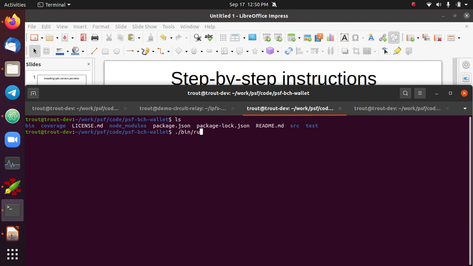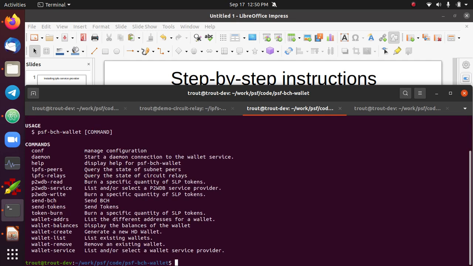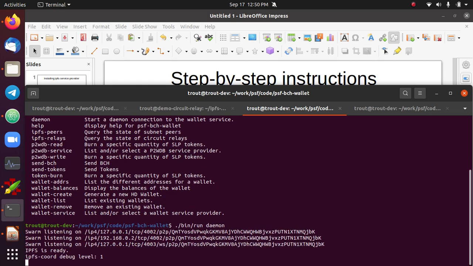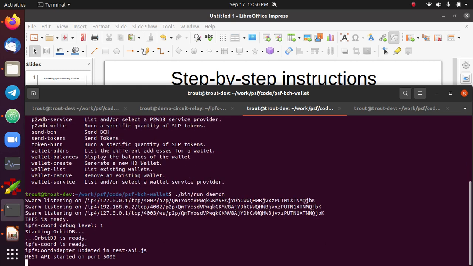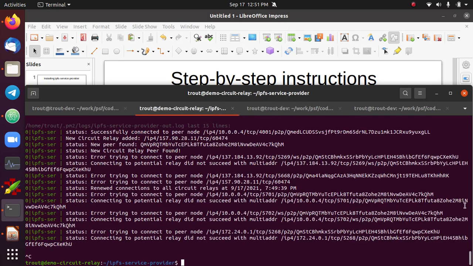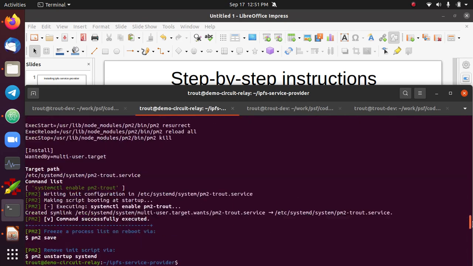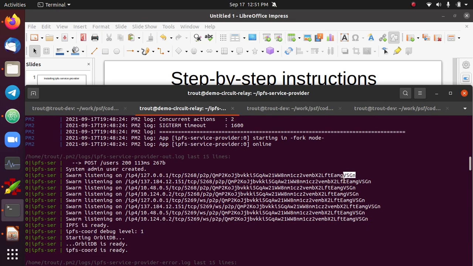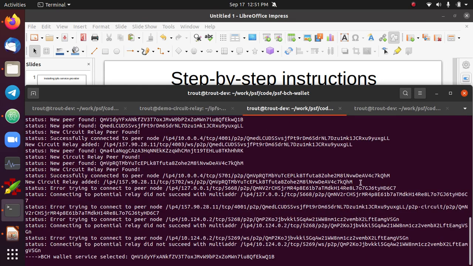And it's a command line application, and so you can go bin run help to see all the different commands. And the very first command that you need to run is this daemon command. And what that does is it spins up an IPFS node and connects to the same network that the circuit relay that we just created is connected to. And it's going to reach out and try and find it. In fact, what was the name of the node? VSGN. So that's what we want to keep our eyes out for.